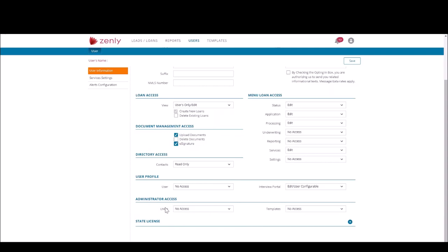If you give a user administrator access or edit administrator access, this LO will be able to assign themselves to another LO's loan file, make changes and edits, and also make themselves the loan originator on that loan file. That LO also will have the ability to add other LOs to other LOs' loan files with edit capabilities, where they can make changes and make themselves a loan originator on that loan file.